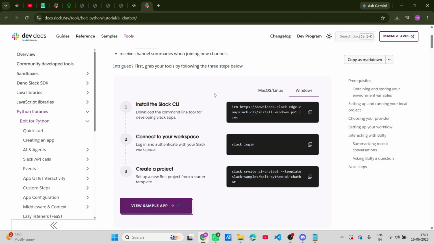Once the installation is complete, it's time to connect to your Slack workspace. This is a crucial step because without connecting, your bot won't have access to the workspace where everyone will interact with it. In the terminal, simply type slack login and hit enter. You'll be prompted to authenticate yourself by following a link that opens in your web browser. Follow the instructions to allow the CLI to access your workspace. Once you're logged in, you're just a few steps away from creating your own AI-powered Slack bot.